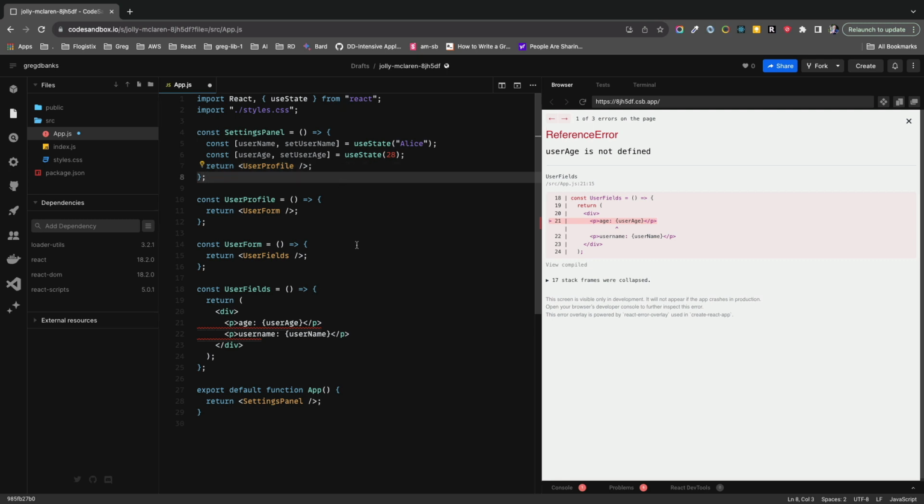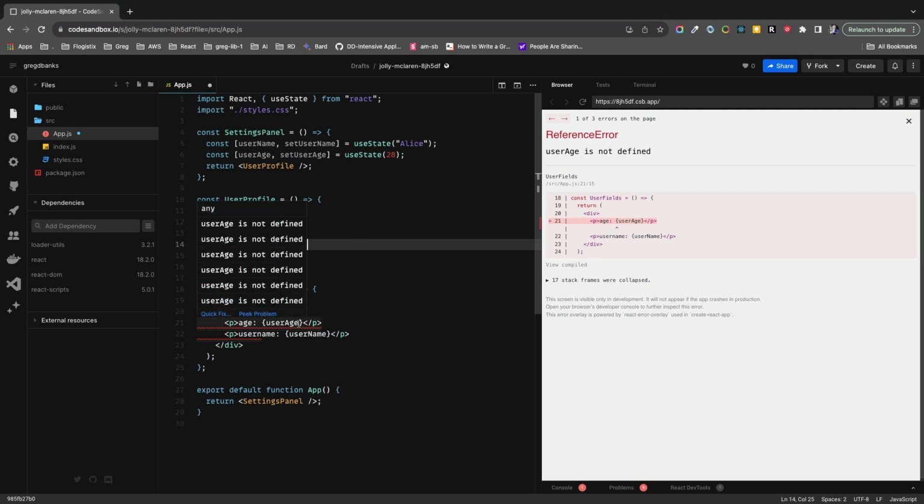demonstration. So here I wanted a real world scenario, but we have a settings panel, and in the settings panel we have a username and the user's age. And we need to render that user age and username in the user fields component. And right now, as you see, we have an error.